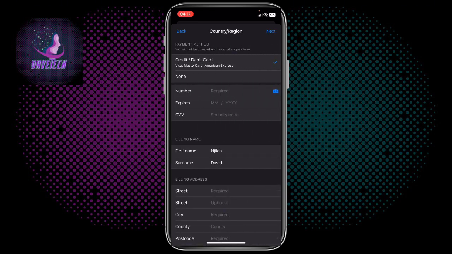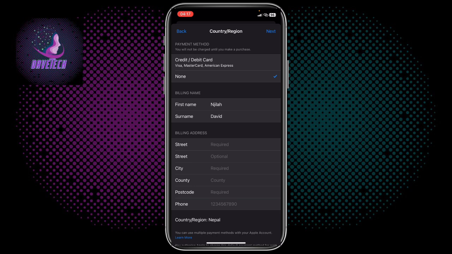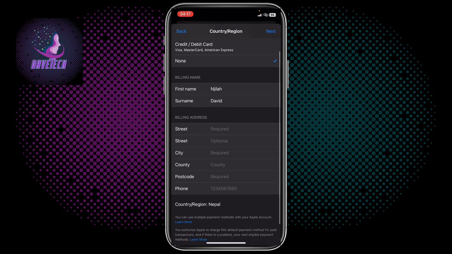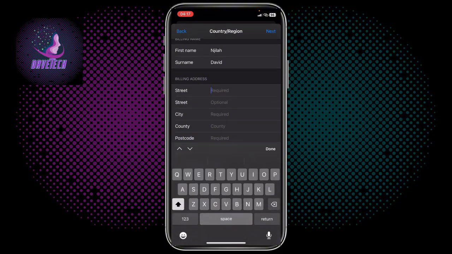Now, this is where it's very important, and I recommend you follow attentively what I'm about to show you. When you come to these details here, the first one, you have to choose None. Your first name and surname, you are going to allow them as they are. In the street, you are going to write the street Baneshwar. So the next street, you're going to leave that empty. The first one, you already have Baneshwar.